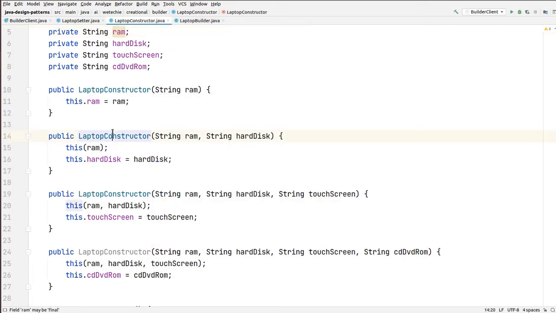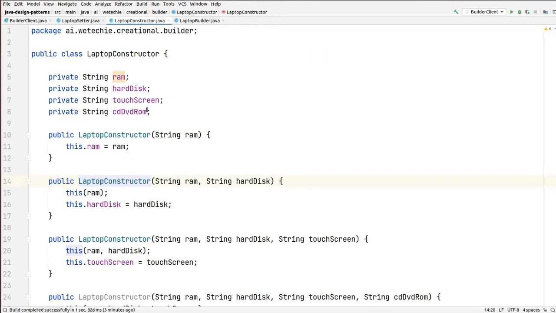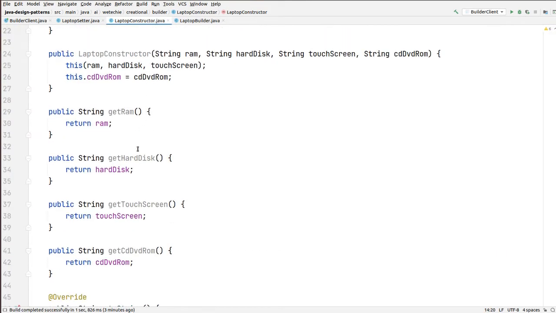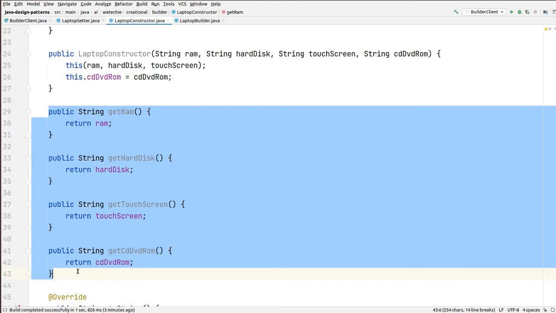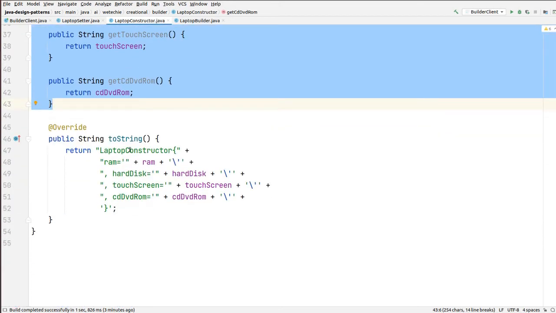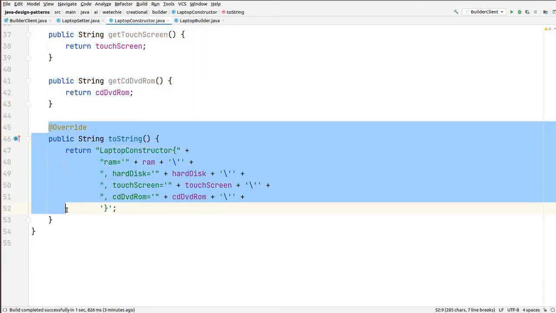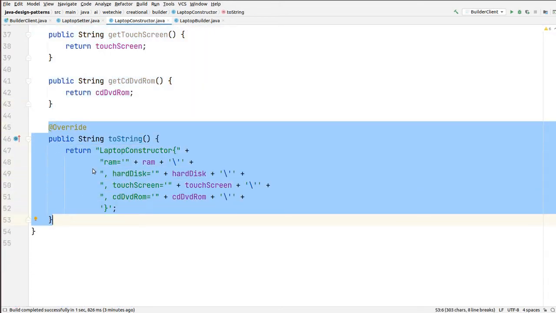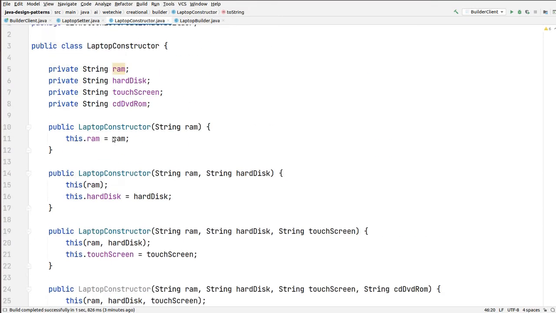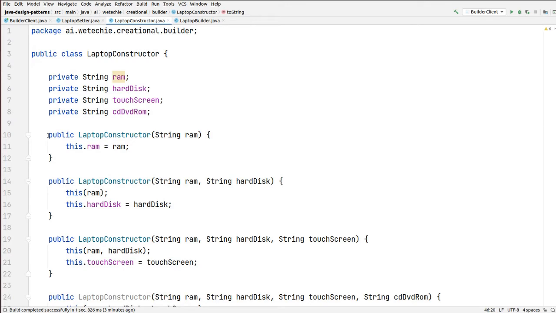You can see there is no setter in this class, there is only a getter method, so that we can get the values from outside of this class. We have overridden the toString method in this class so that we can print the values which we have injected as part of the telescopic constructor, right? Now let's go to the builder client and pass the values to these constructors.